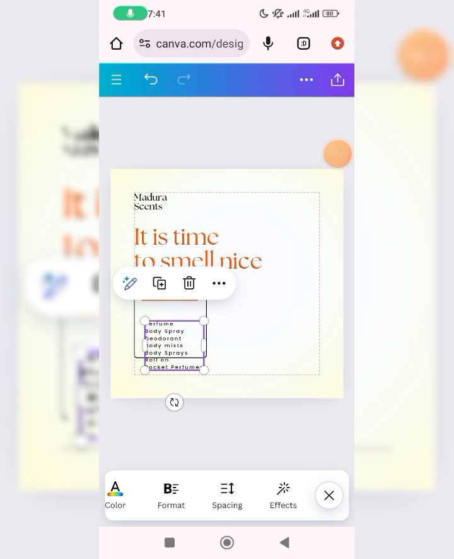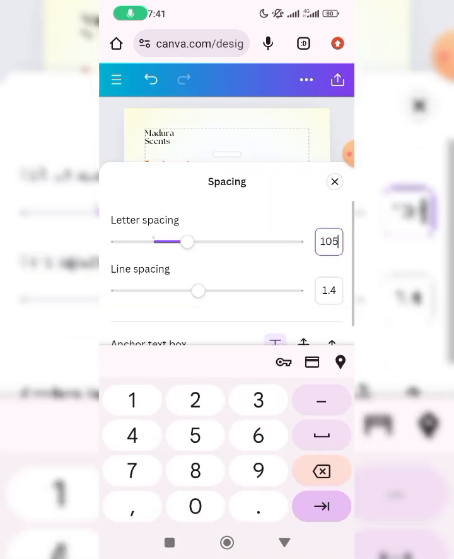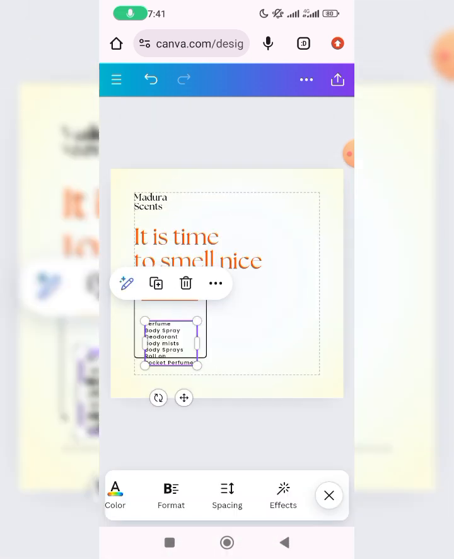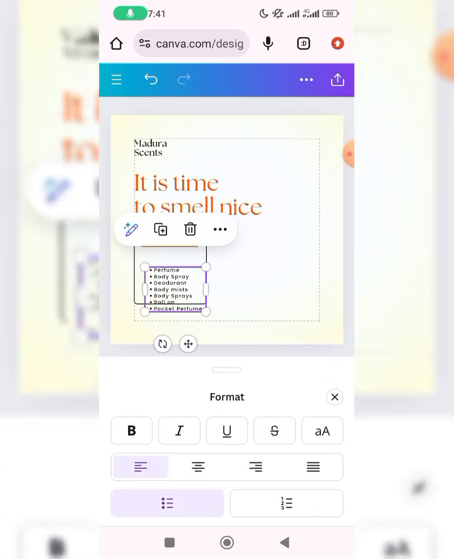So the letter spacing was 105, and the line spacing between them was 1.25. So that is the line spacing. And I also give it an outline. So this is the outline, the column outline.